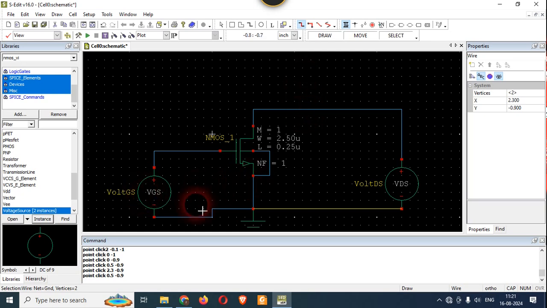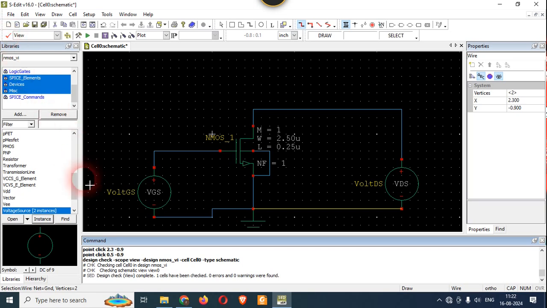Now we will first check whether the connections we have made are correct or not. So we will click on this red check mark button. Here it will show whether our circuit has errors or not. It is showing that one cell has been checked, zero errors and zero warnings were found. Remember every time that errors should remain zero. If there are warnings, we can correct them.